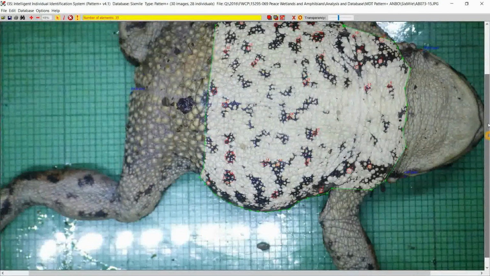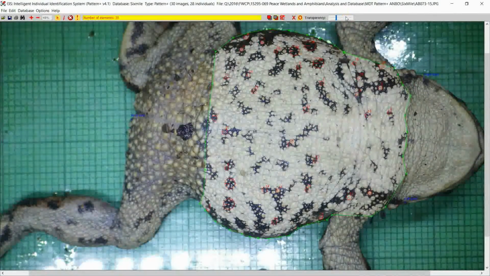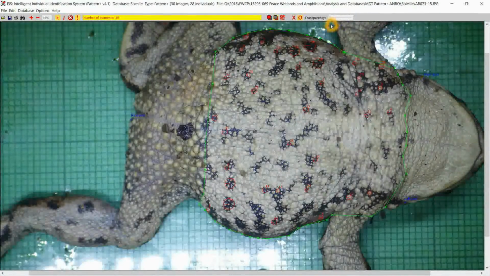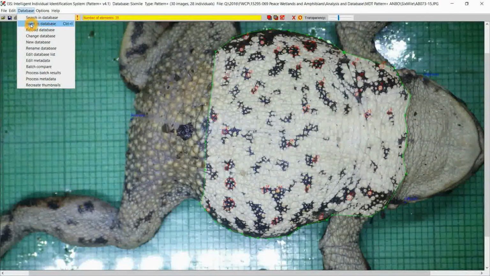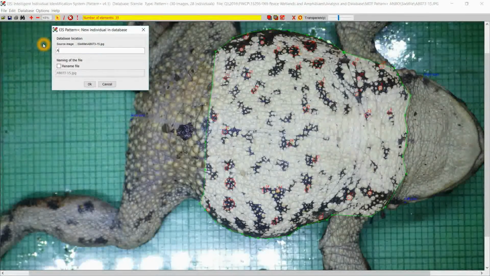And that looks to me fairly accurate capturing of the pattern. Now I'll insert into the database. So this is now saving this western toad, whose pattern has been annotated into the database, and that will end my video showing the methods of how I annotate western toads.